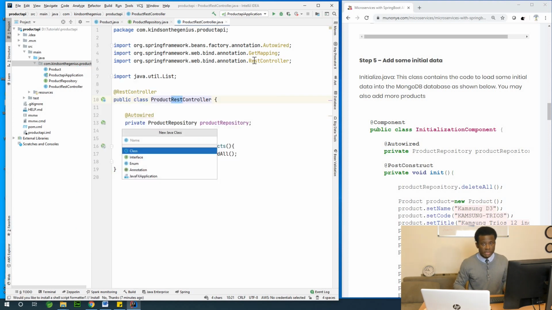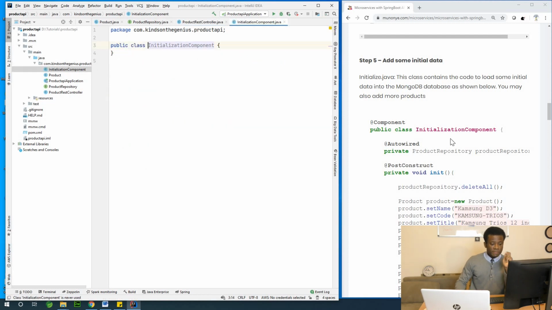This new class, I'm going to name it initialization component, right? That's the name of this class. And this class is going to use the repository to actually insert different data into the model or into the data store.